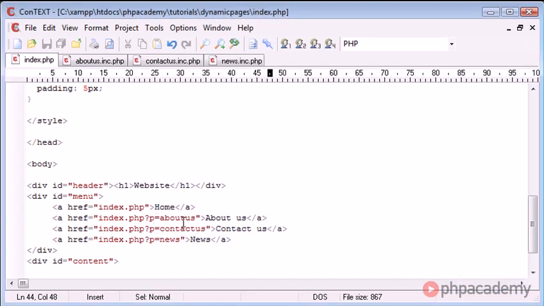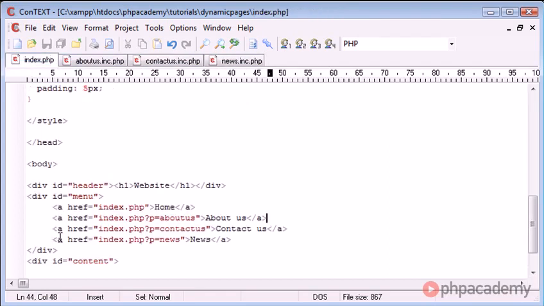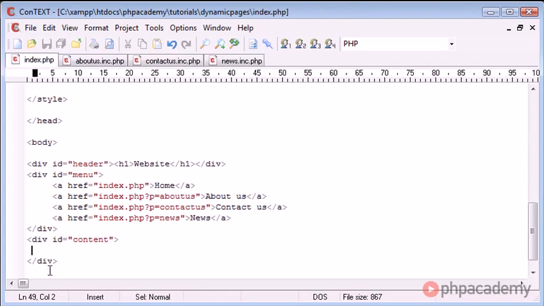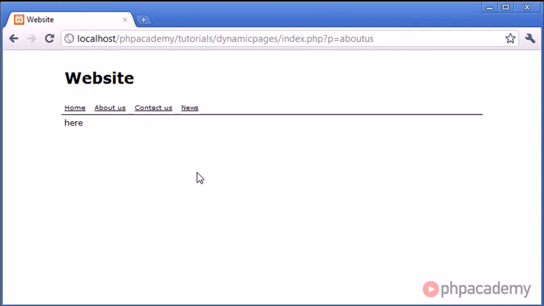Now what we need to do is each of these files needs to be included in this content space here, and this is when we actually have this p variable set. So let me just keep this thing in here so you can see what it's going to look like, and let's refresh the page. So we've got our menu here and we've got our content in here.